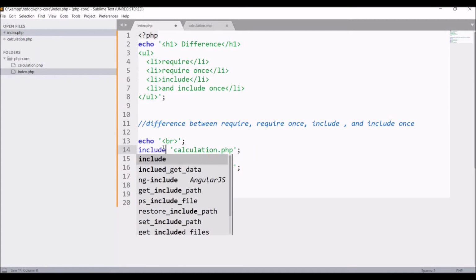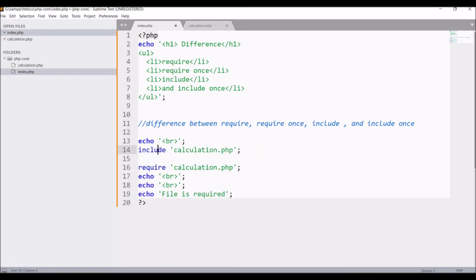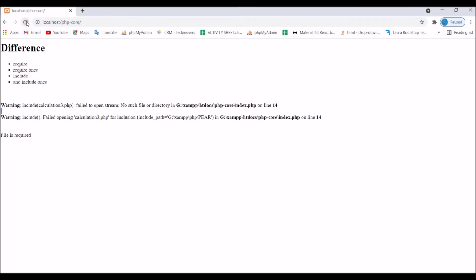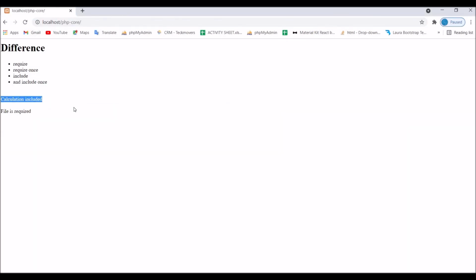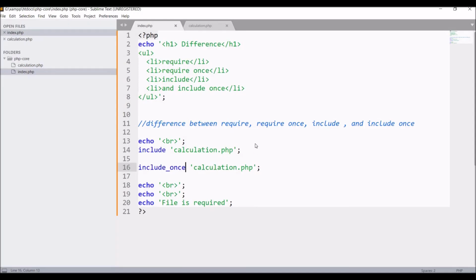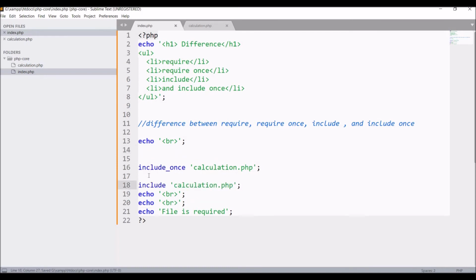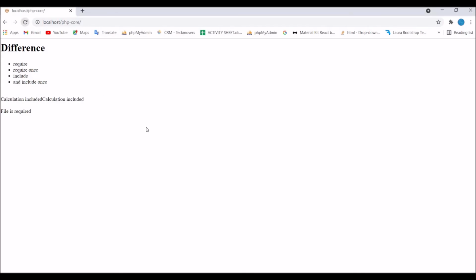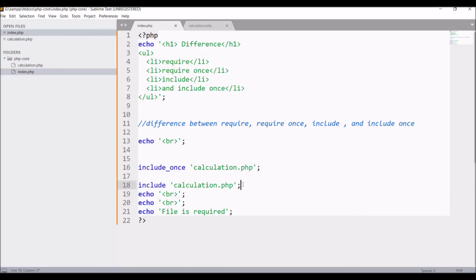Next I'm going to discuss include_once. Replace require_once with include and remove require. After that, just copy include, paste it once more and write include_once. Refresh the browser. Now you can see "calculation included" is only printed one time, as include_once checks if the file is already included or not. Now put include after include_once. Let's check in the browser. You can see "calculation included" is printed two times, as the first one is included by include_once and the second is included by include.